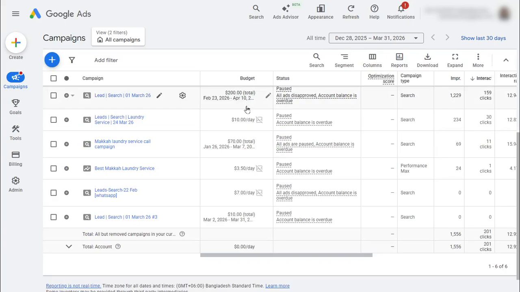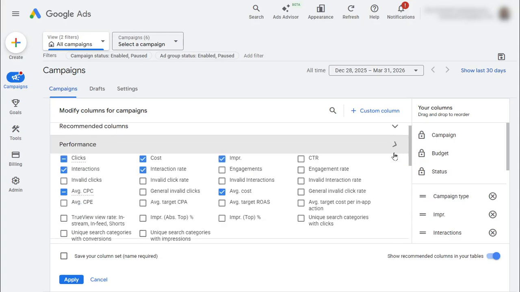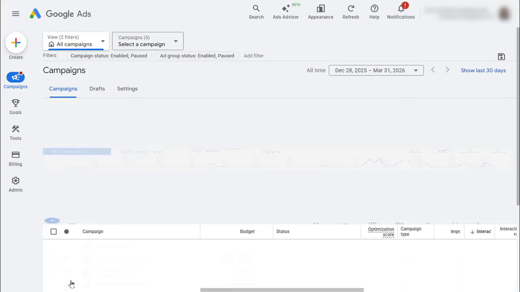Above the data table, click on the columns icon and select modify columns. Search for the performance section, find and check invalid clicks. Then apply.